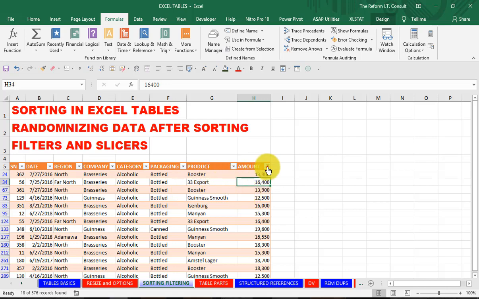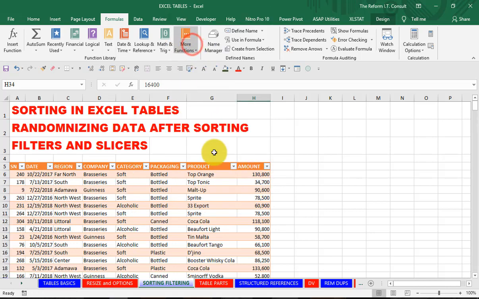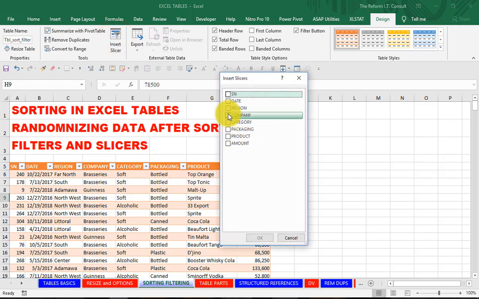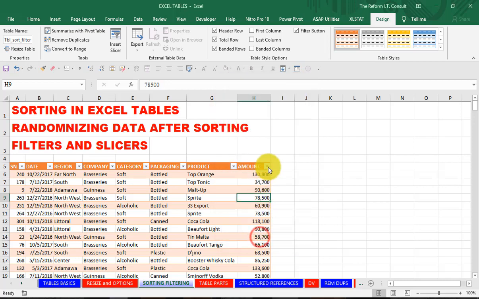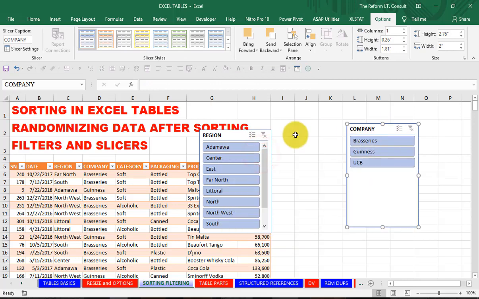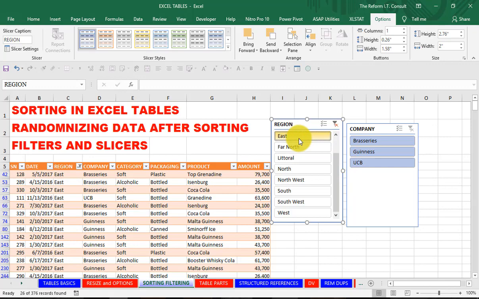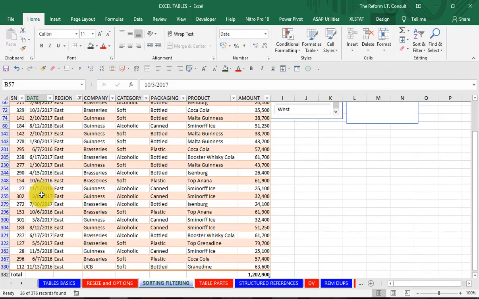Also, instead of using the filter button here, you can actually use this powerful tool from the design menu that we call the slicer to do your filters. This one gives you a convenient way to filter your data. Let me add just two filters here, the company and the region, and click OK. Now I have my two slicers here. If I select the east, this is the east that I've selected, all records for the east show up here.